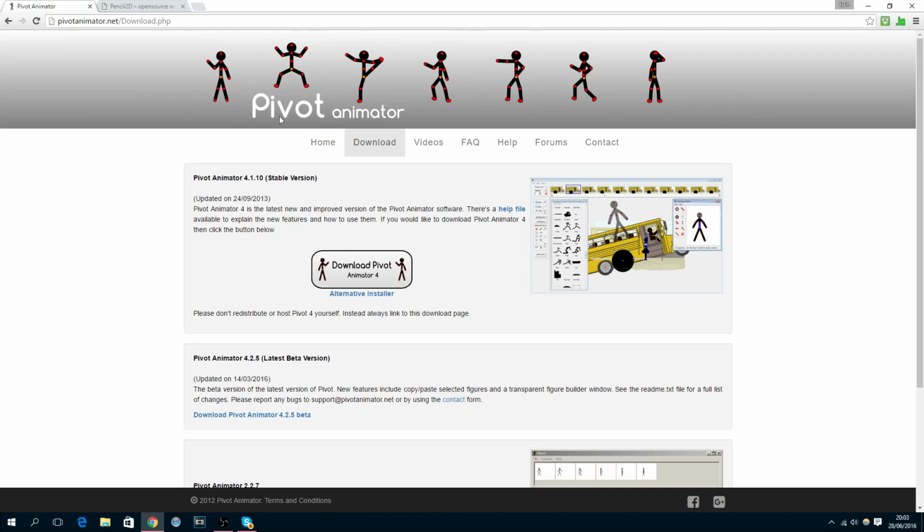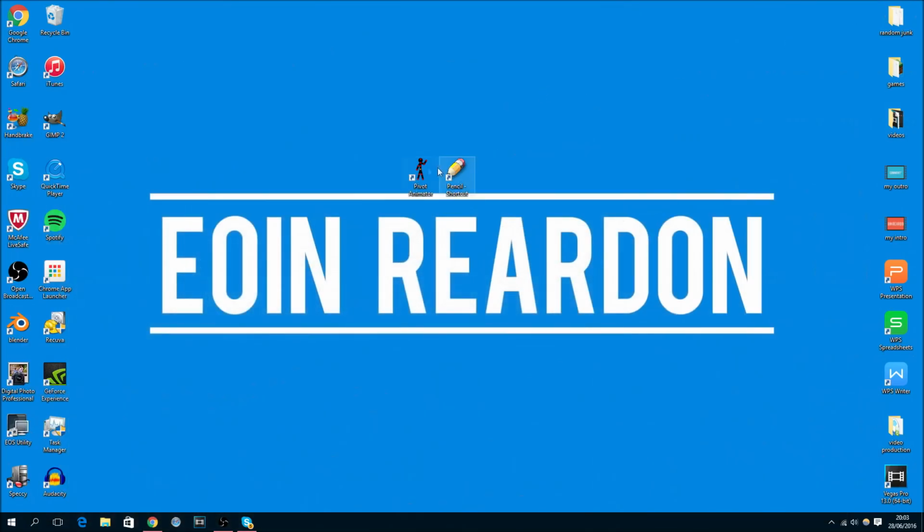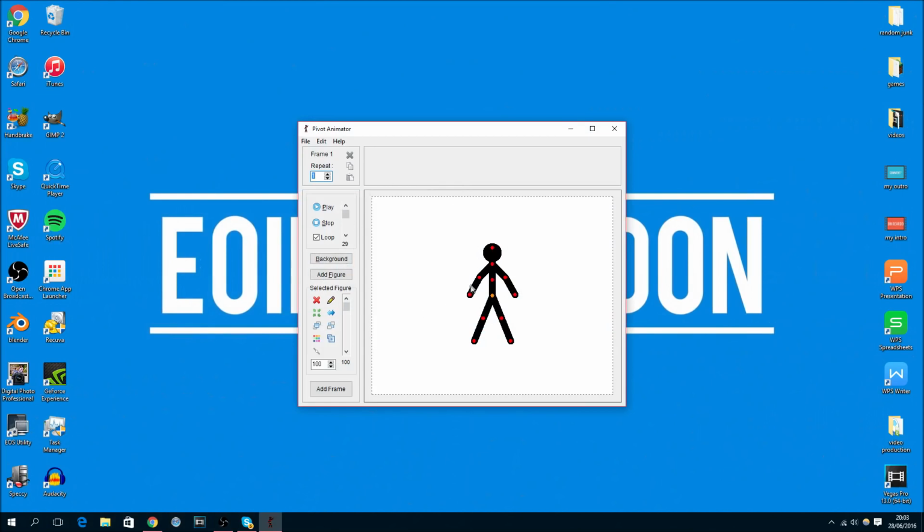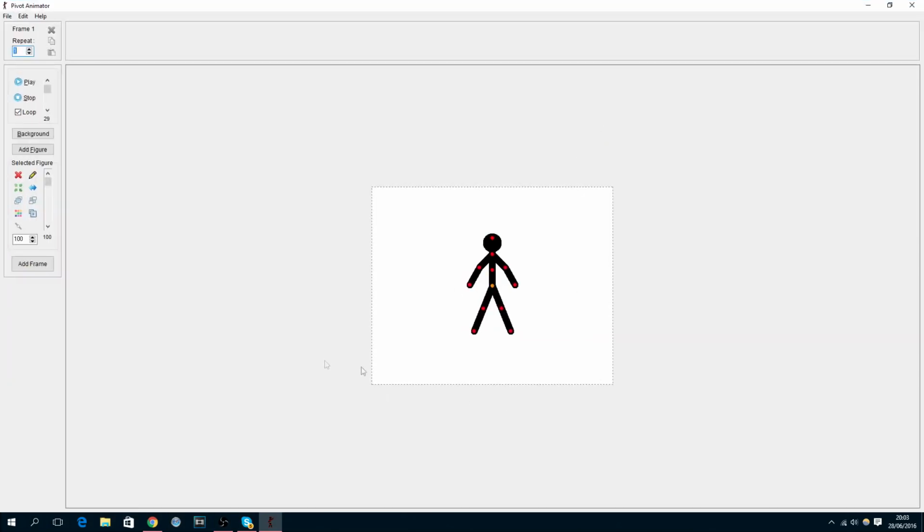So let's just go straight into Pivot Animator. Once you have it downloaded and installed, it should look something like this on your desktop. So just double click and open that. Now it starts off in a small window, so you can just maximize it there. And this is basically your interface. It is super basic, but I'm only going to go into the very basics of the software. So let's just go in.